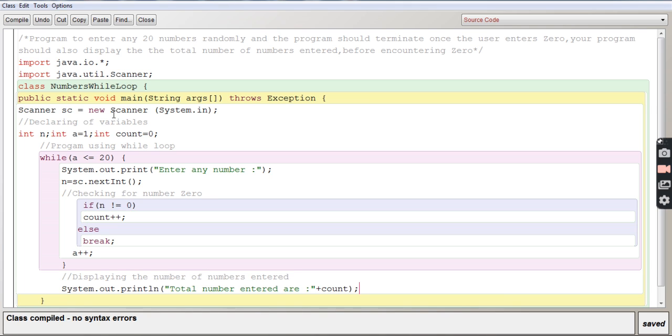So I'll show you the output. I'll give a click on compile. You can see the compile over here. See the end of the screen. At the end of the screen it says class compiled, no syntax error. That means no errors in the program. I'll show you the output.